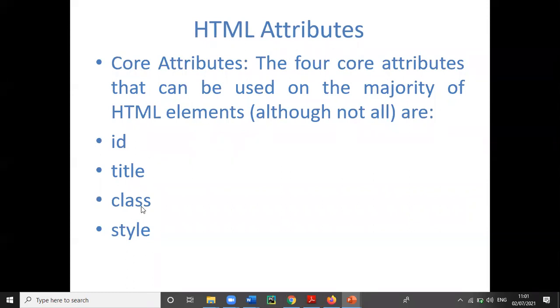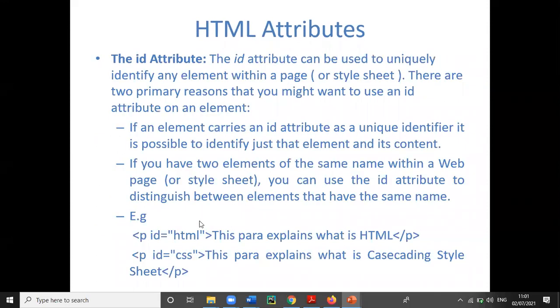And again remember this, which are the core attributes: ID, title, class, and style. ID, title, class, and style. Again, I'll repeat: ID, title, class, and style are the core attributes. Apart from this, other specific attributes are there.